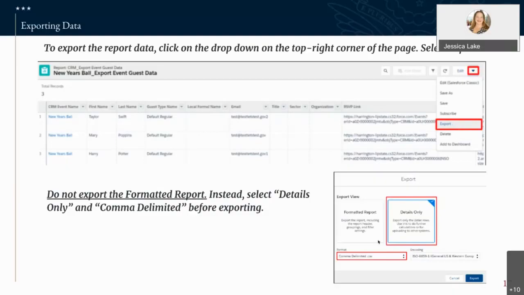Once you click export, you want to make sure that you're choosing the details only format for your report. This formatted report, I don't think I've ever used this when I'm downloading reports, because it includes groupings and the headings and the filter settings, and you really can't use any of the functionality that Excel is so powerful for.